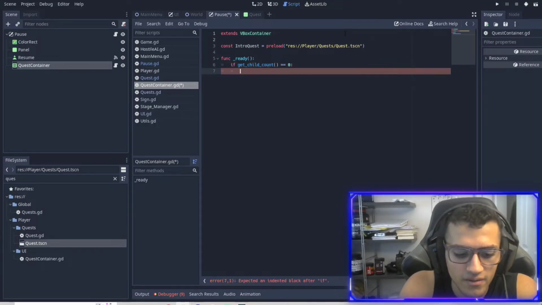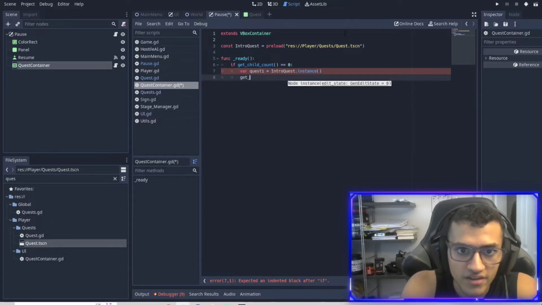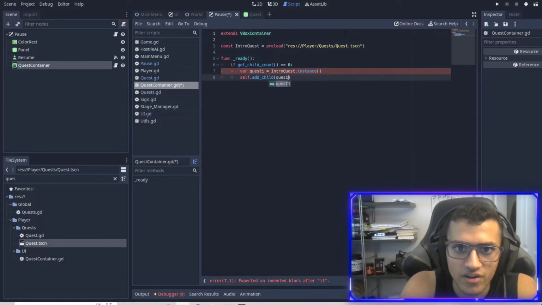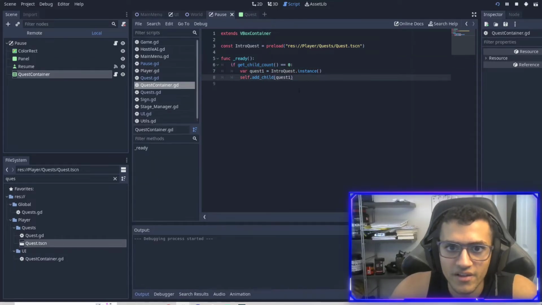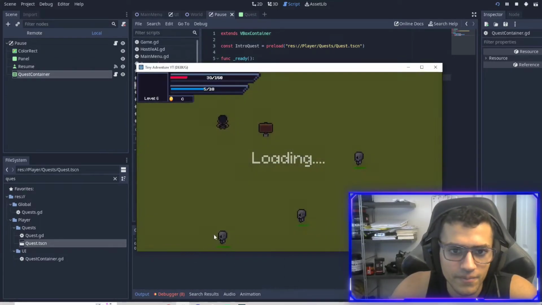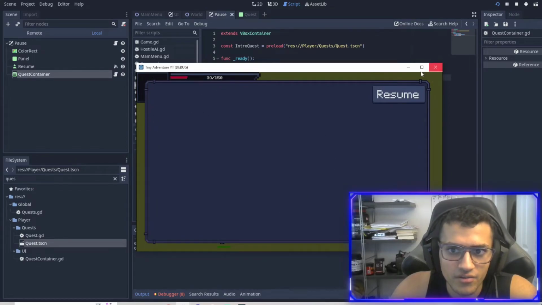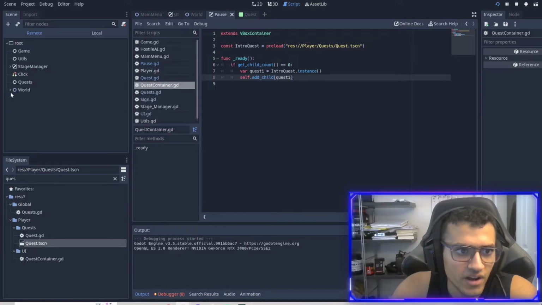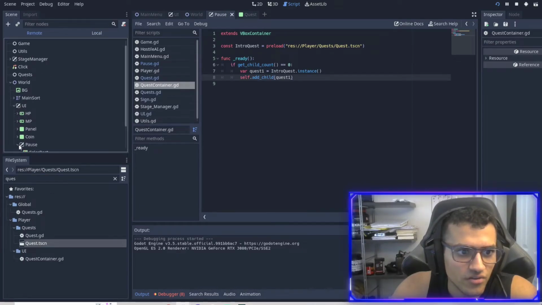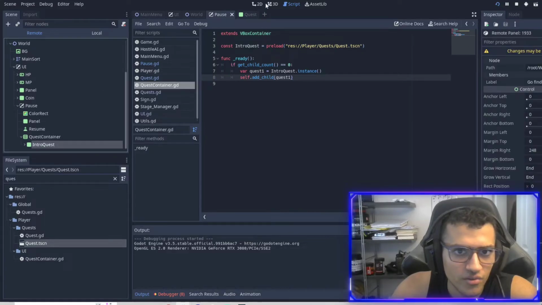We'll say variable quest 1 equals intro quest dot instance, and then we'll just say self add child, and we just add that child quest 1. There we go. So let's play. We go to our pause system, and there's nothing there. Why is that? Let's pause one more time. Let's go to our remote, see if it actually added it, but we're just not showing it for some reason. Okay, no, there it is.